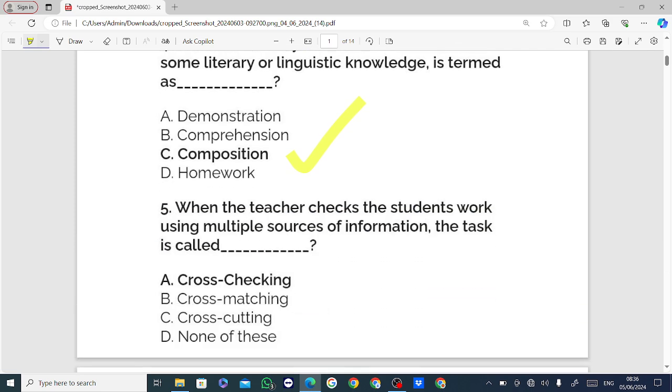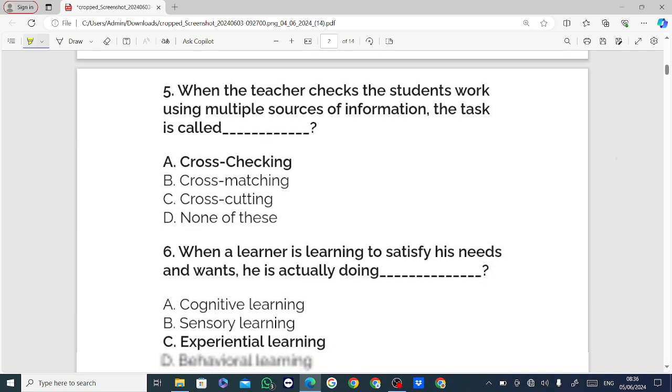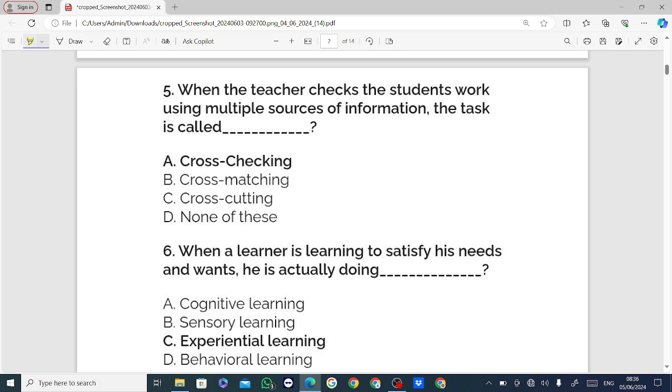Next MCQ is when the teacher checks the student's work using multiple sources of information, the task is called dash. Options are cross-checking, cross-matching, cross-cutting, none of these. Correct option is A. Cross-checking.